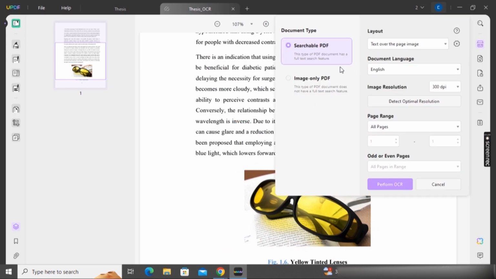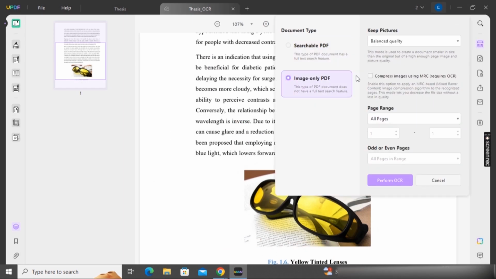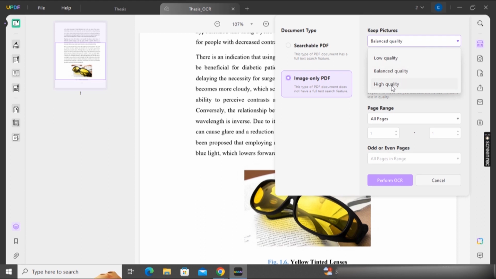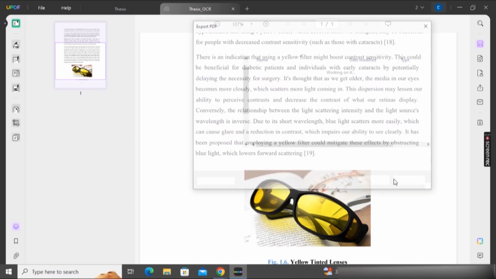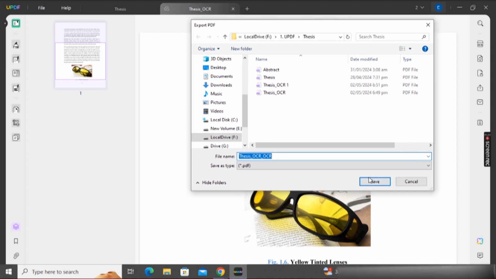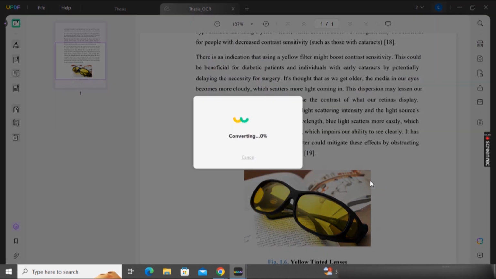However, if you select the image-only PDF option, you have to provide a specific quality option across the Keep Pictures section. Decide if you want to compress the image and set the page ranges. Following this, click on Perform OCR. Set the location for the document and hit Save to successfully conclude the process. That's so easy and helpful.